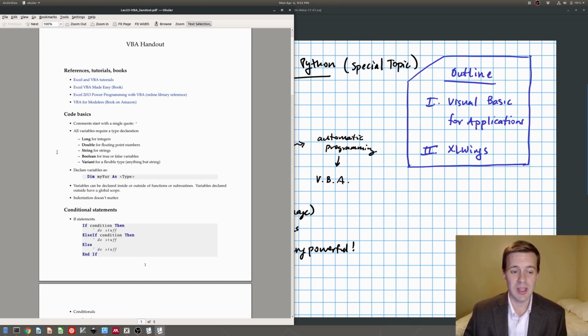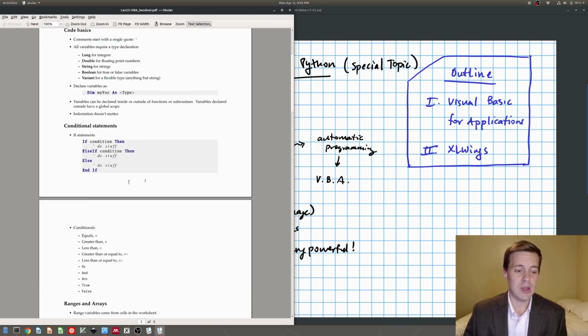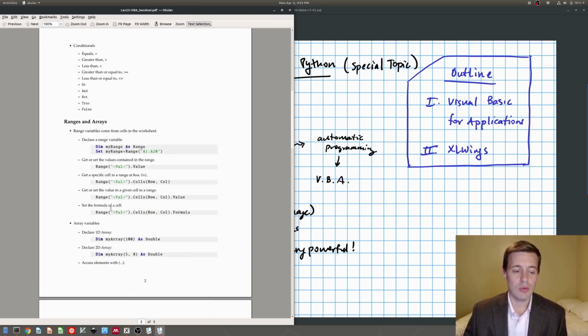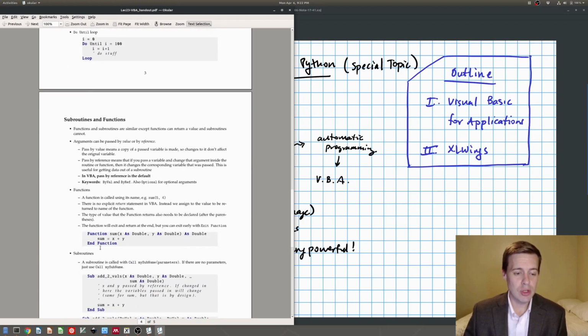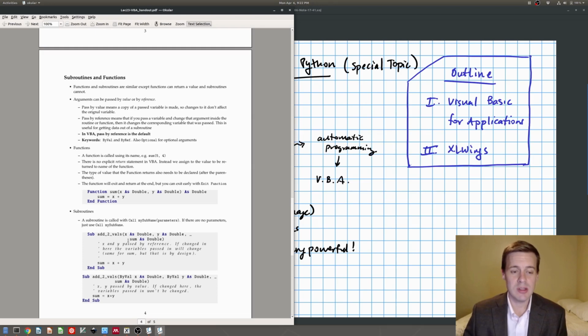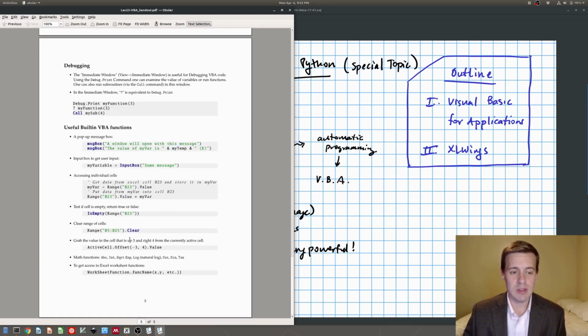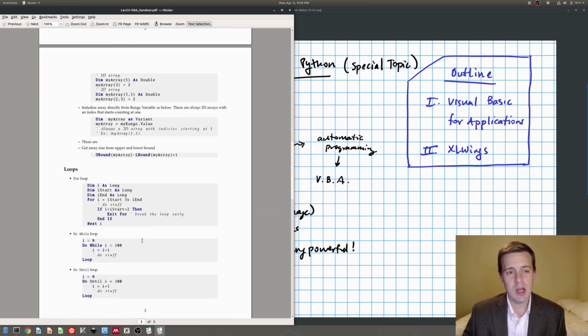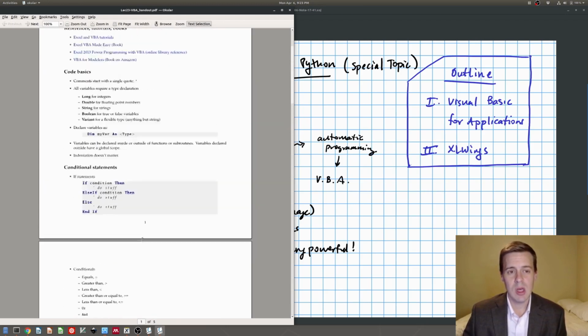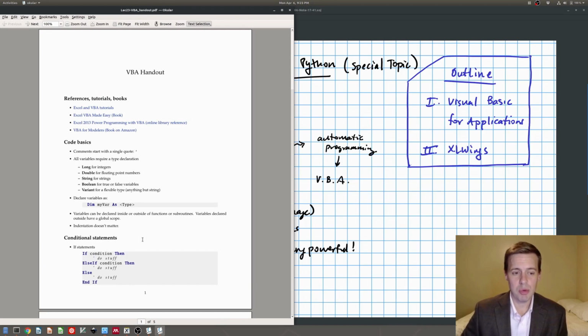And so there's things like variables, if-else conditional statements, arrays, loops, and functions, and what are called subroutines, and all of these other kinds of things that are built into this language. And I just want to highlight a couple of differences. We'll see them as we get into VBA in a couple minutes.